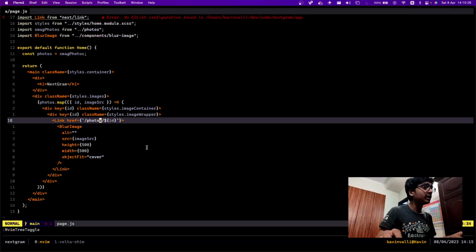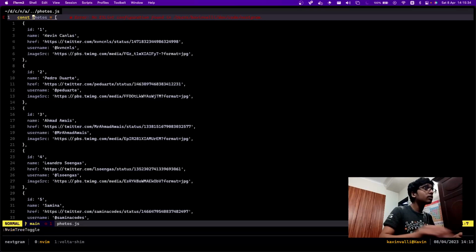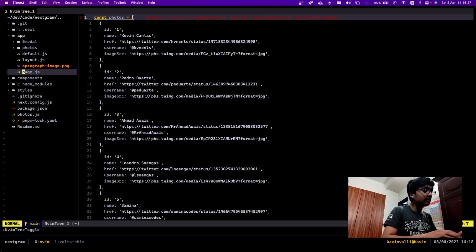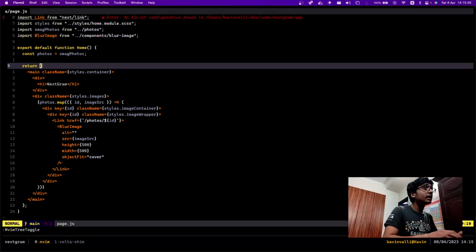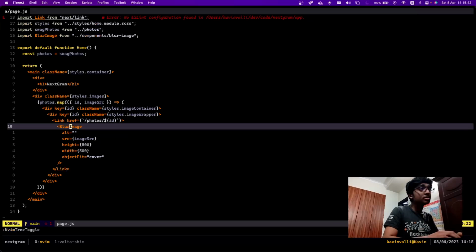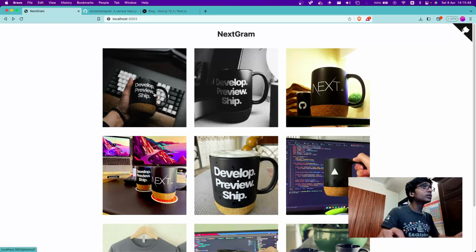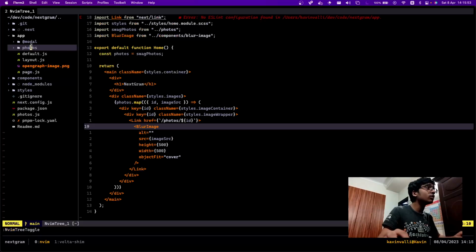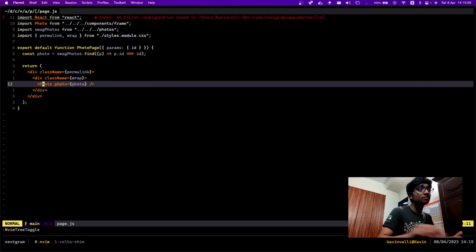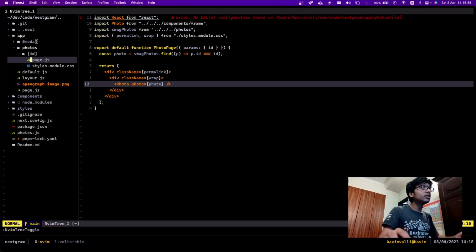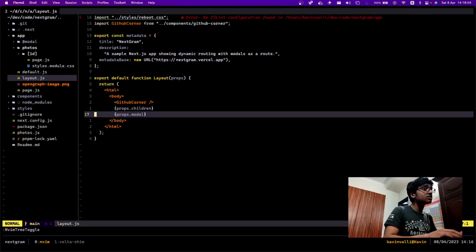I'll explain it in more detail. We'll just go over this page.js. This is the home page. It is taking all the photos from this photos.js file. Then what they're doing is they're rendering all these images over here, and they're linking the images to /photo/ID. So generally, it should have basically gone to /photo/ID/page. But with the new intercepting route system, this is a slot and they are rendering the slot inside here.